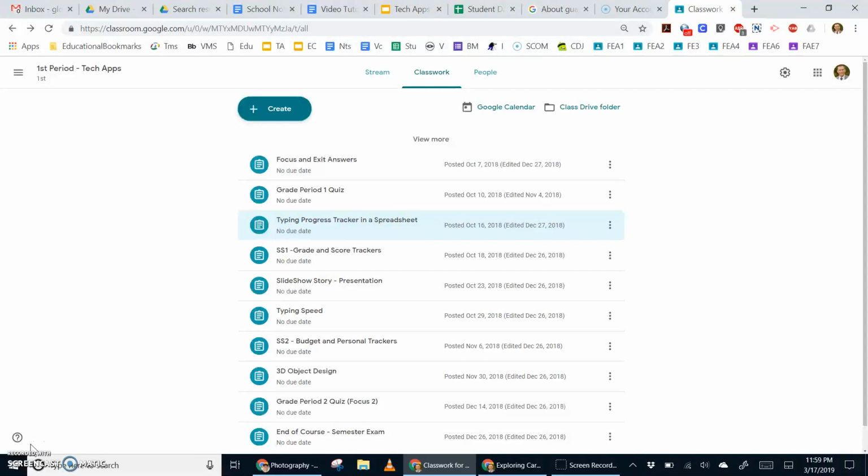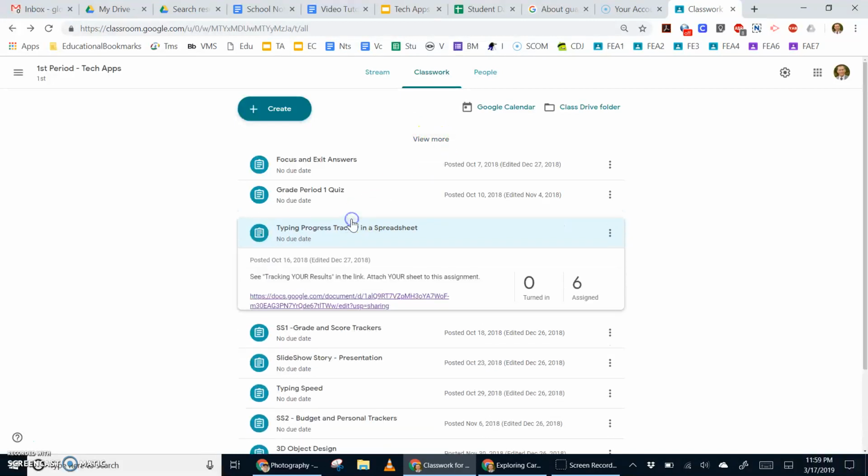The good news is you've been using a spreadsheet, if you're in my class, already all semester long. We're going to use spreadsheets for a lot more than just organizing data. Please go to your classroom.google.com and then click on Typing Progress Tracker in a spreadsheet. If you do not see it, you may need to click on View More.